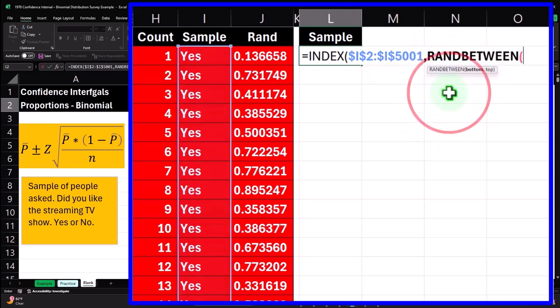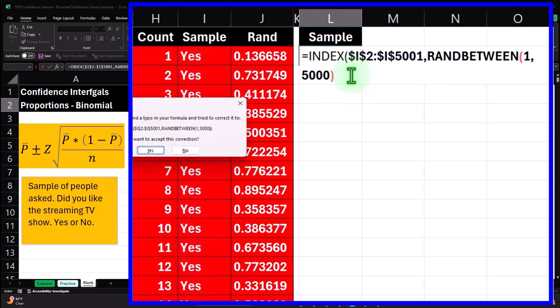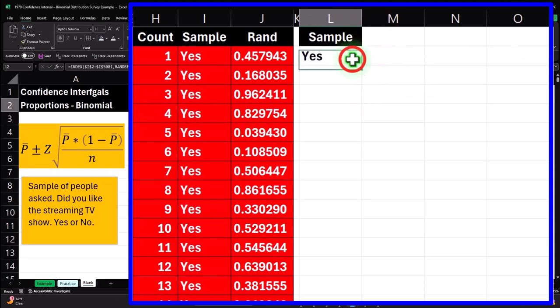Make sure it's between and not that array thing. Bottom is going to be 1, comma. The top is going to be 5,000. Now that's in rows. So the row, this is number 1. This is not number 1. This is number 1 of the rows to 5,000. The last row is row number 5,000. Close it up. And that should give us a random number generated here.